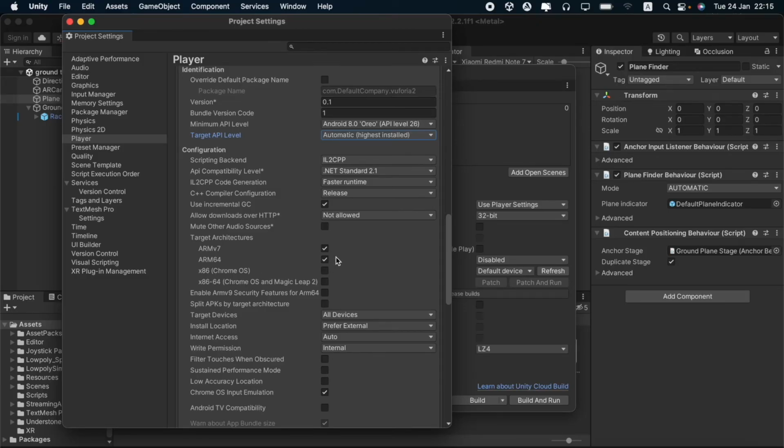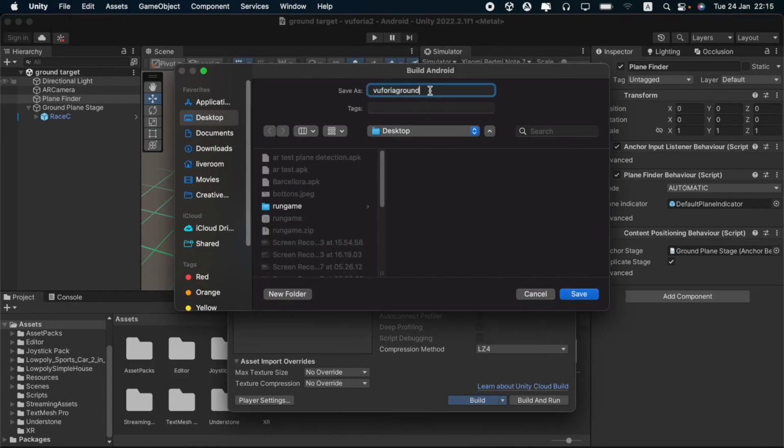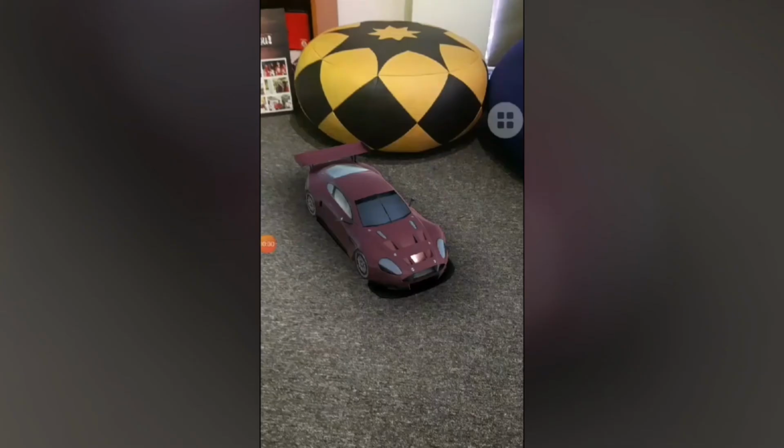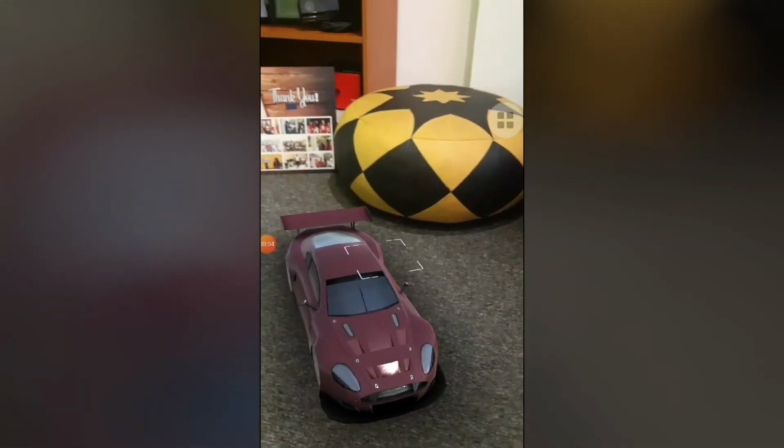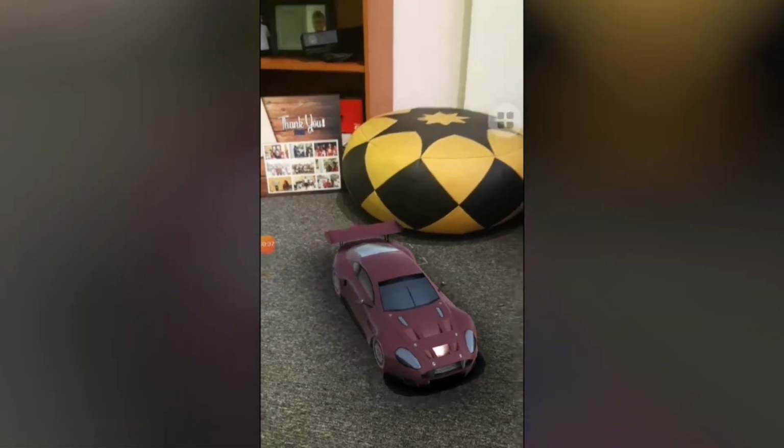You should keep in mind that the APK that we are building will only work properly on an Android phone with Google AR Core. I will then build it like this. This is the APK that we have built. This is how it will be seen once it has been installed onto an Android phone.